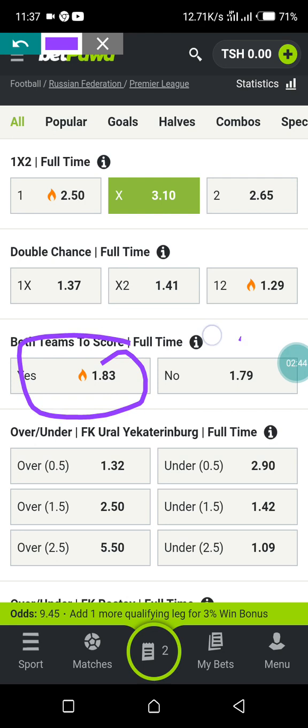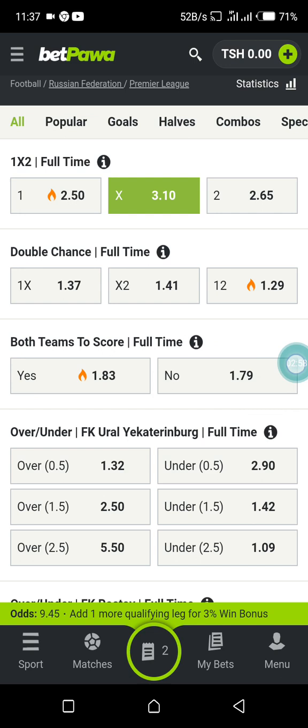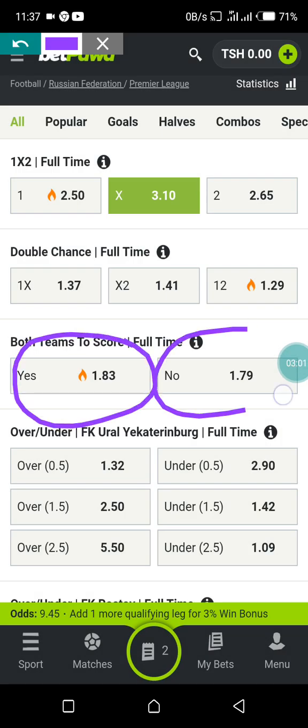This is the trick, guys. You see, lower odds and higher odds. Only higher odds can happen. Let me explain well about this, okay? Only higher odds. Just look there.